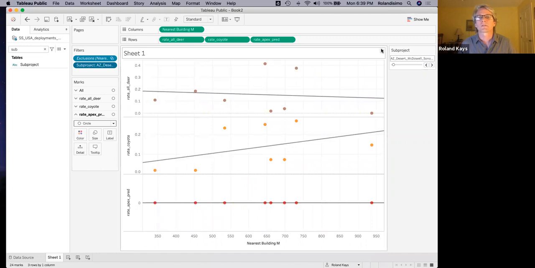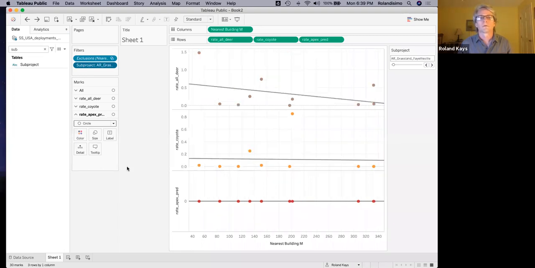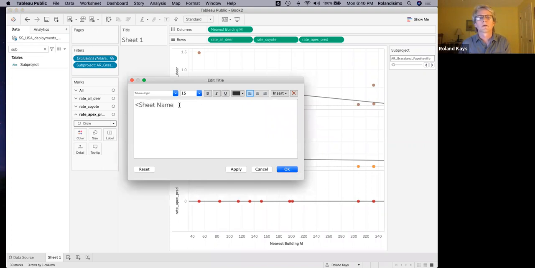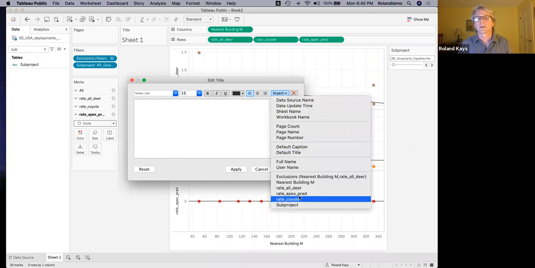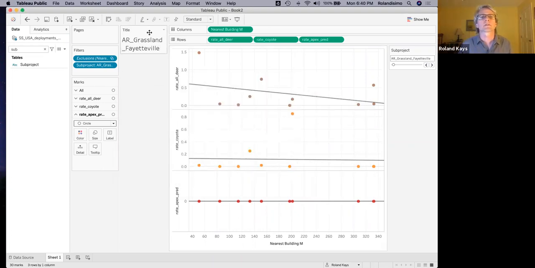We probably want to make this. Let's edit this. Oops, what did I just do? I just changed the way it looks. That's kind of weird. All right, I want to edit the title and get rid of the sheet name and insert in subproject name. Okay, it's showing up over there. I think I must have accidentally dragged it. Anyway, I've just reorganized the way it appears. We'll ignore that for now.